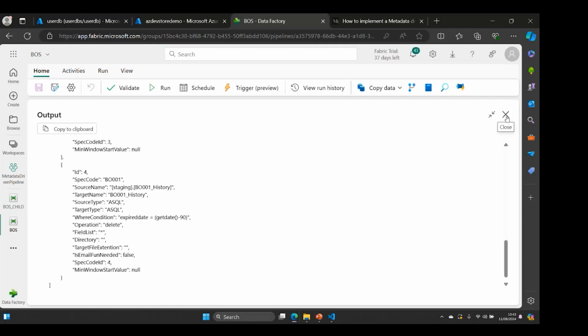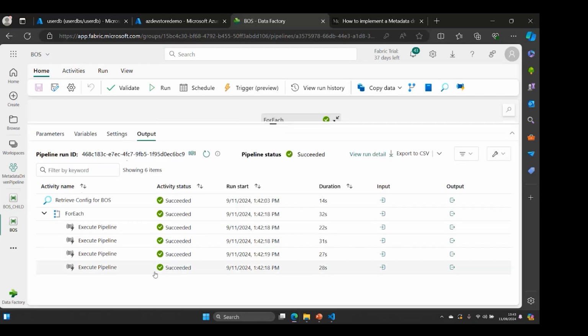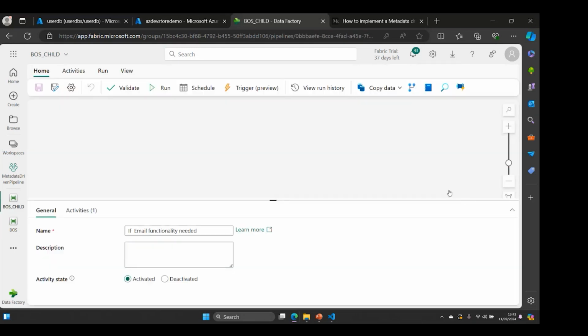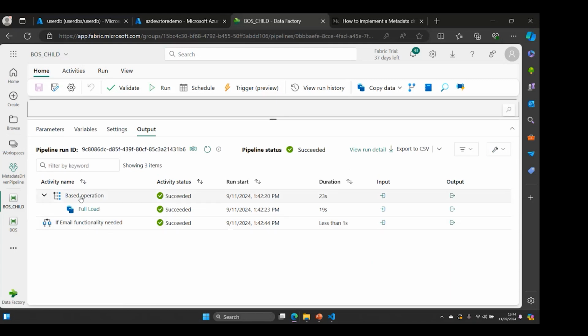This information is passed to the for each loop, and the for each loop runs four times. Then you can see each individual run. Based on what is needed, whether it is delta load or full load, it will do those operations. Anyway, I cannot see it here, but I can show you here. For this one, the base operation is doing the full load, and here it is checking whether email functionality is needed or not. It's not, so that's why it's not executing any items in here. Okay, so that is the one thing.